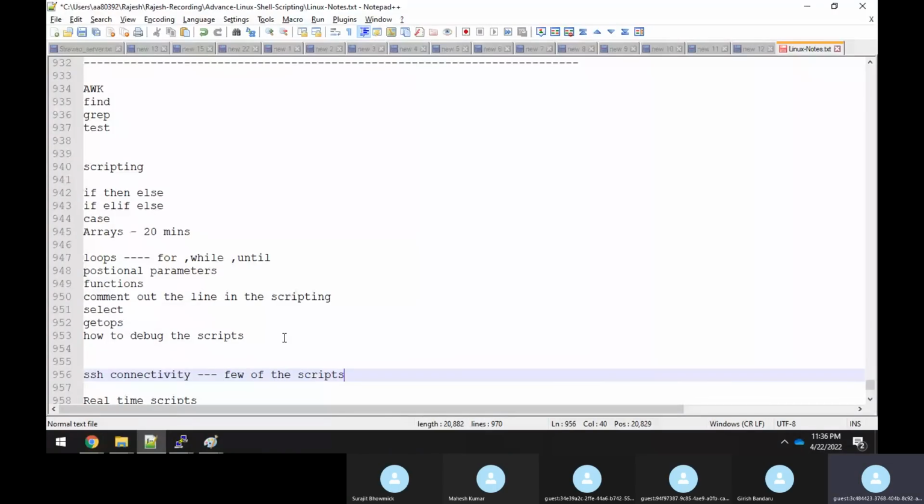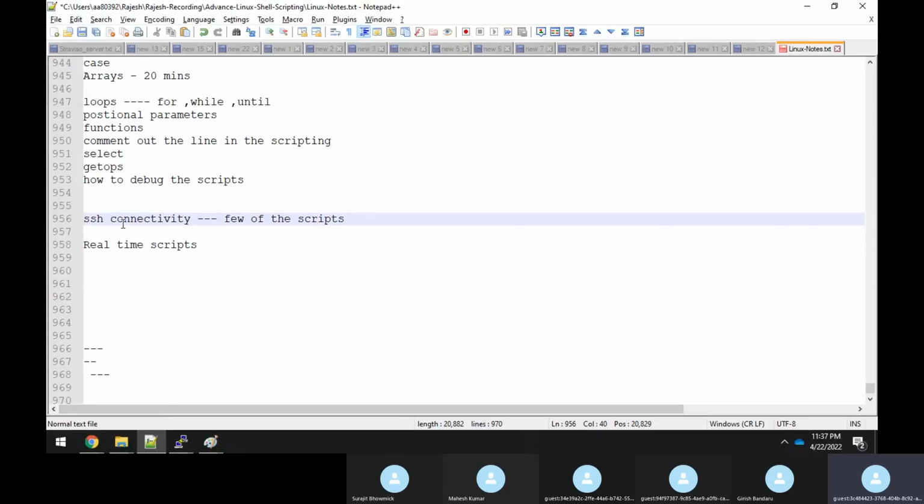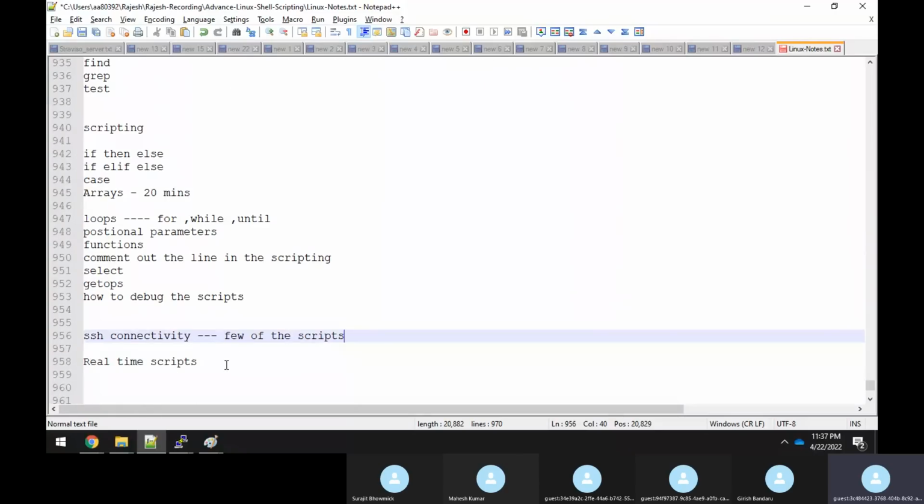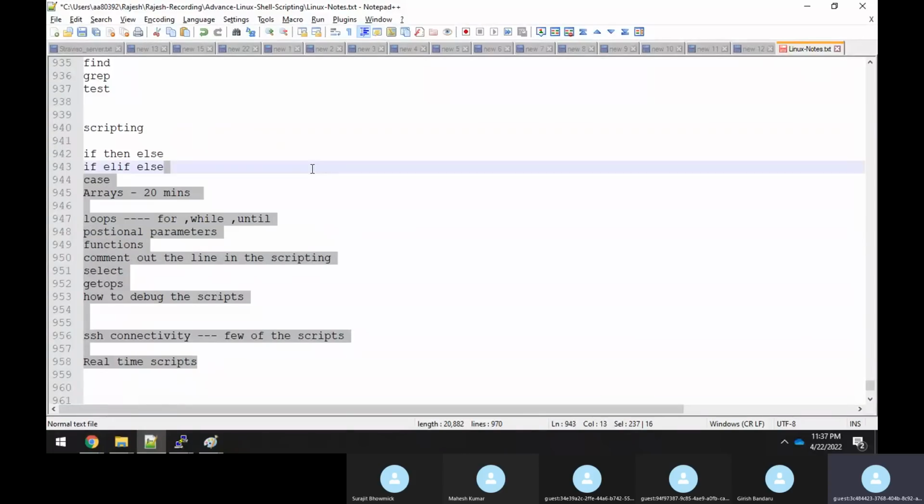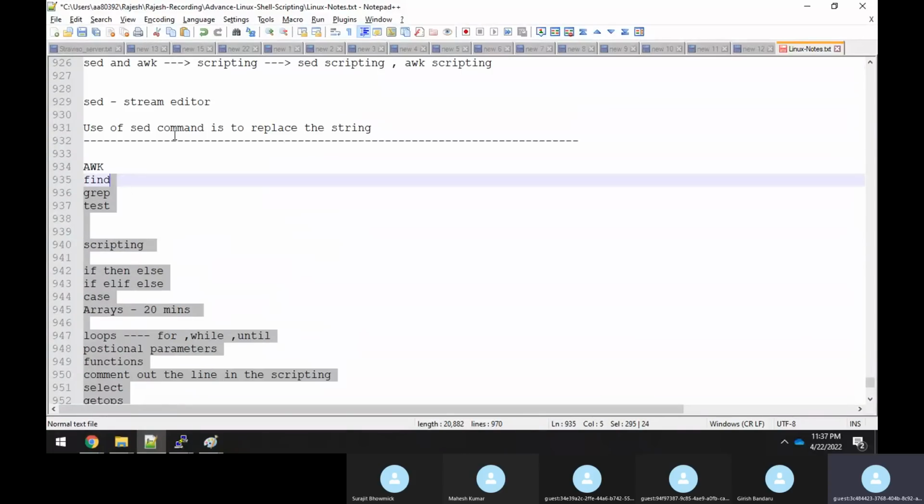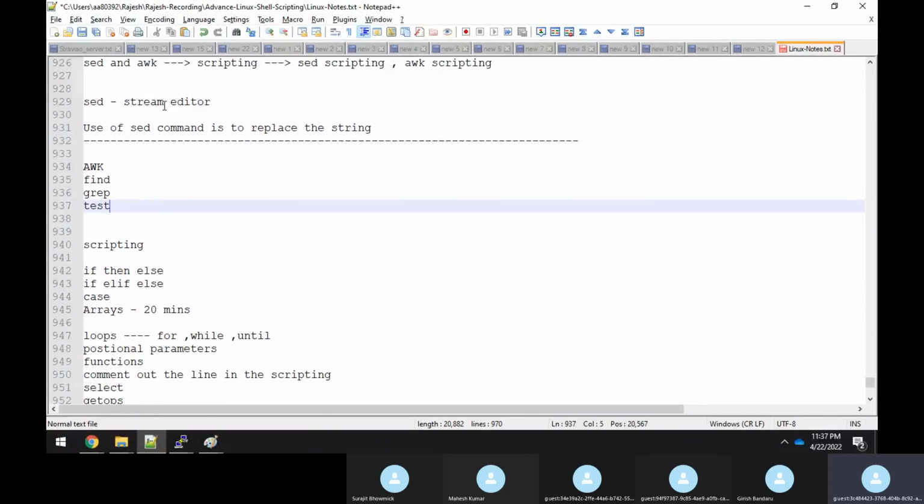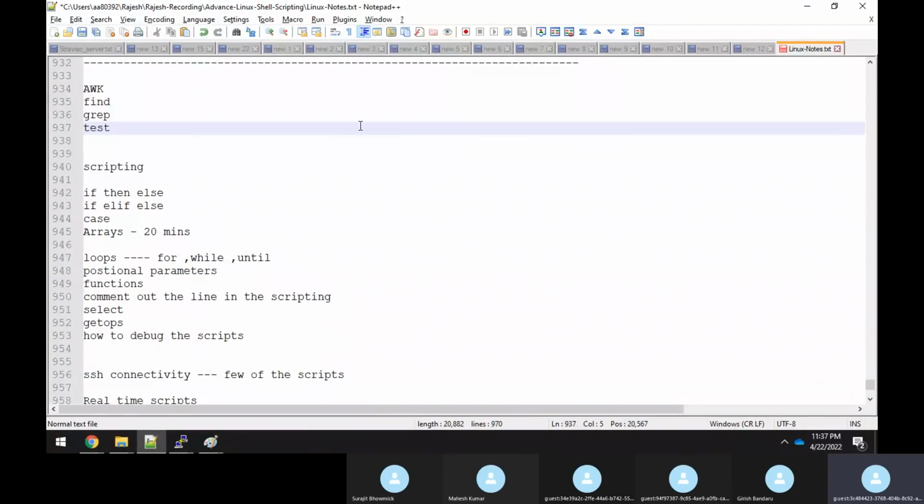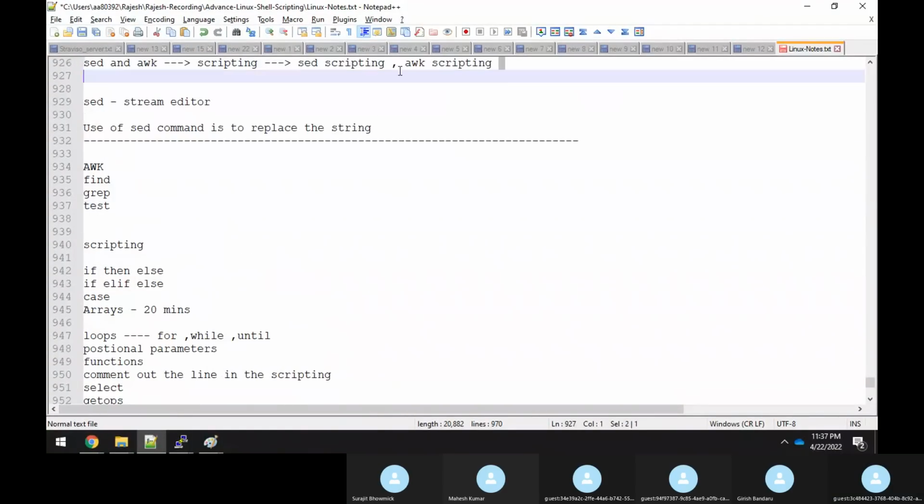Because from one server you want to do SSH connectivity to another server, then execute a particular task on that server. How you can achieve everything with the help of a script, we'll be seeing that in the upcoming classes. Once this completes, in the next 2 to 3 sessions, we can comfortably say that we know scripting very well.